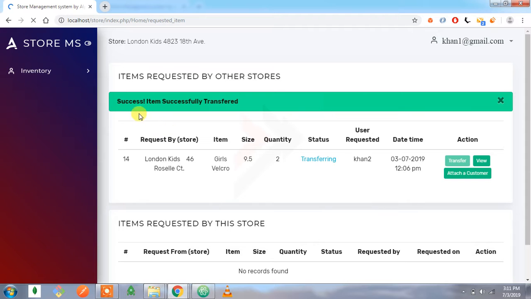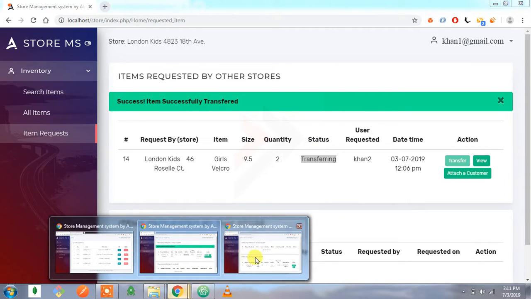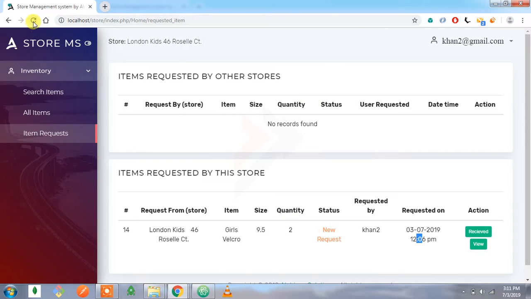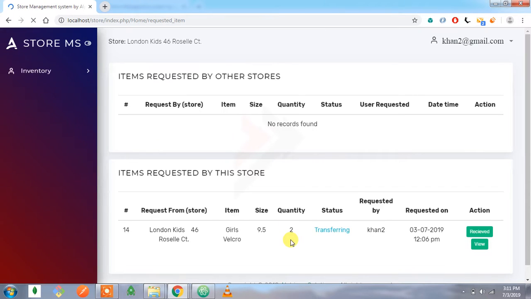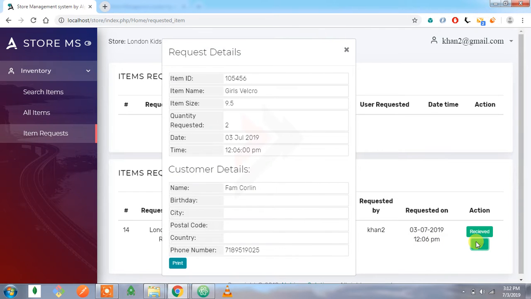Okay, so it's showing the success message, and the status you can see is transferring. If I go back to the user Hantu and refresh the page, this user will now see the status is transferring. So he can know that the other store has seen their request and they are transferring this item, and they can also view the item details and the customer details, the name, the phone number and details.